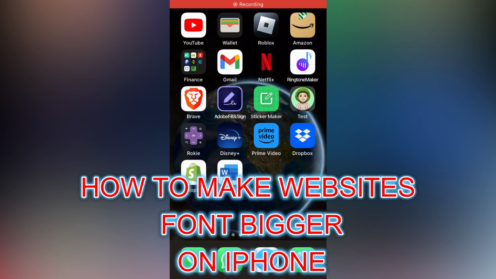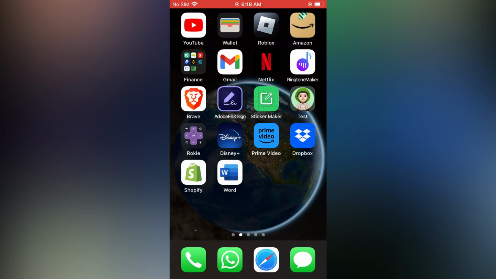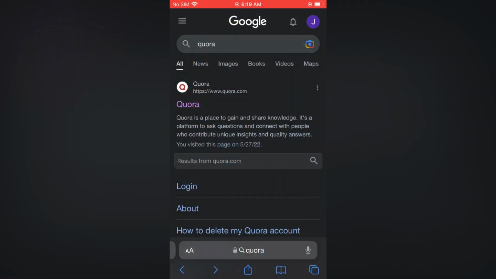Hello, in this video I will be showing you how to make website font bigger on iPhone. First, open Safari and let's say for example I would like to increase the font size of Quora. All you have to do is tap on the capital and common A in the search bar.